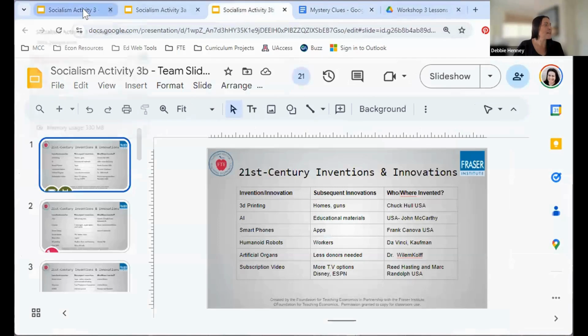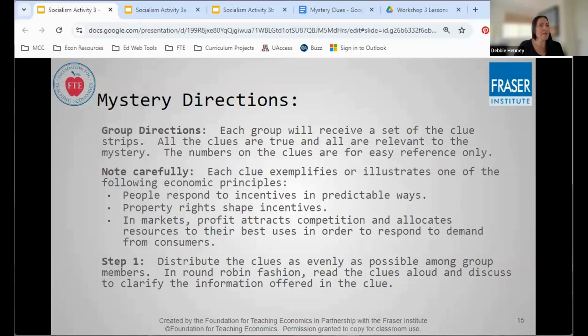Let me go back and get the link. Go over here to my notes to get the link. Oh, it's coming up. I'll give you the link to the clues in just a minute.